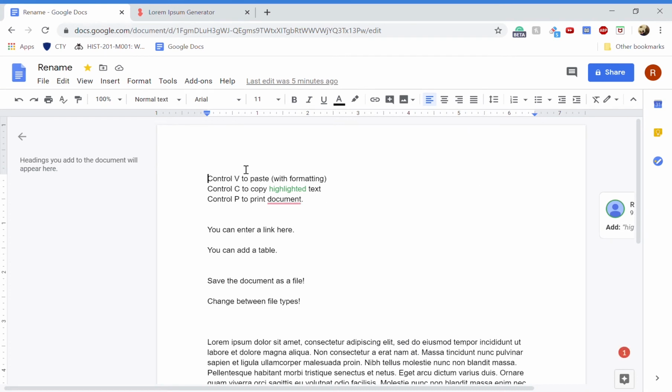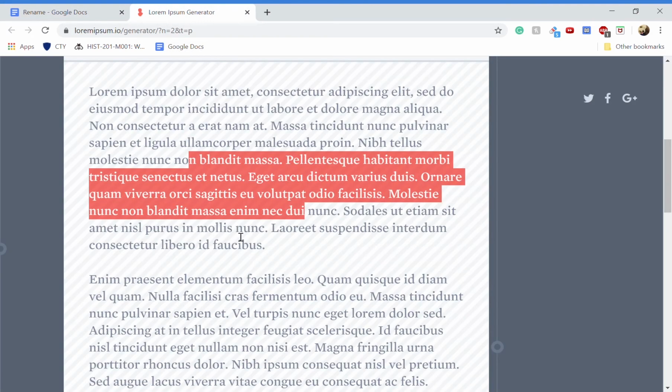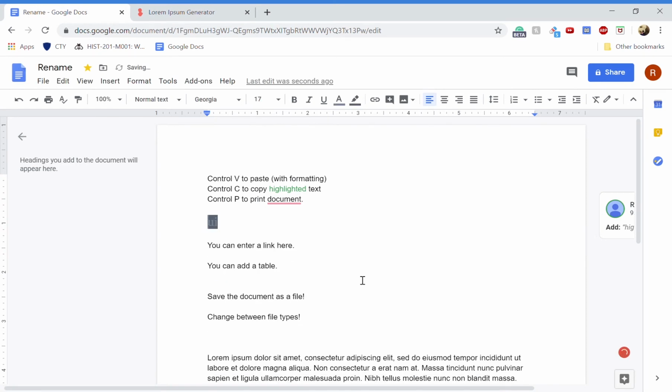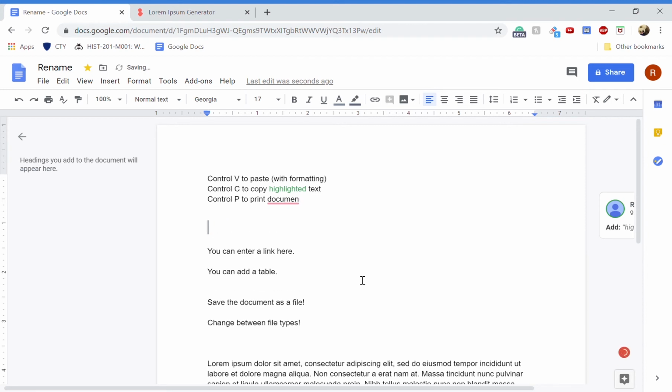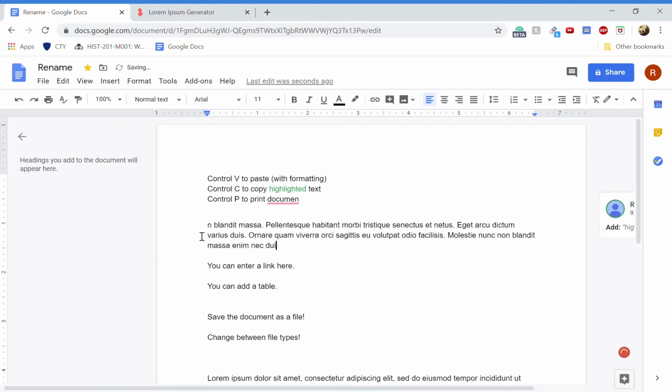And the next thing that we can do is Control C, Control V. Control C is to copy text, and Control V is to paste text. When I Control V here, you'll see that it has background text and everything. This is because I did it with formatting. If you don't want formatting over here, another neat trick is to right click and paste without formatting.